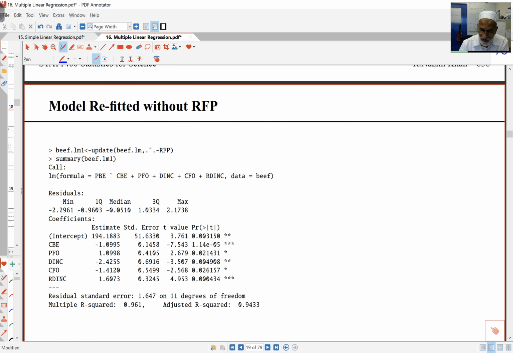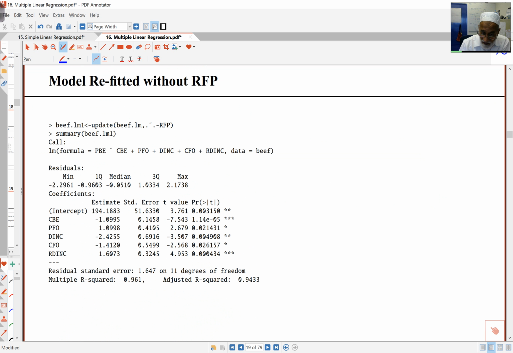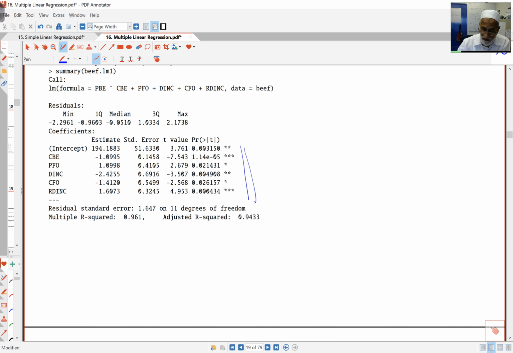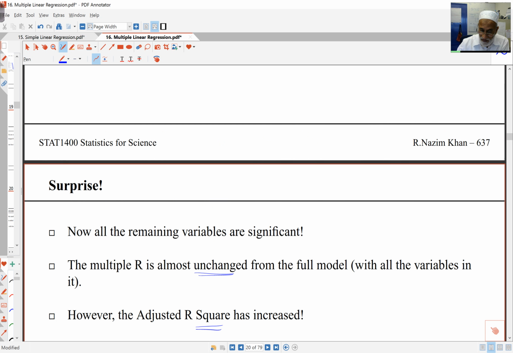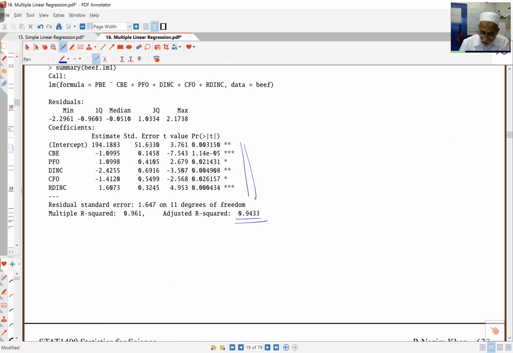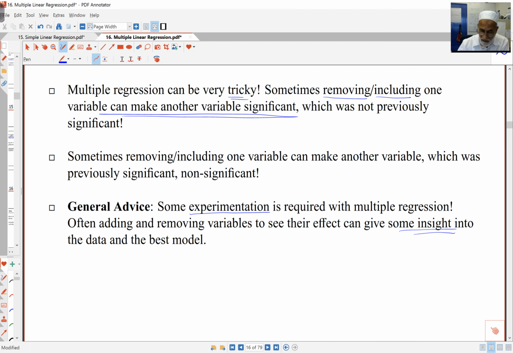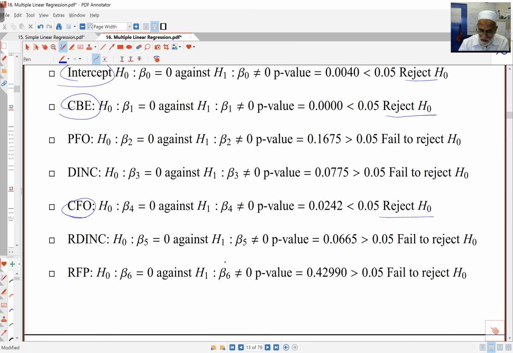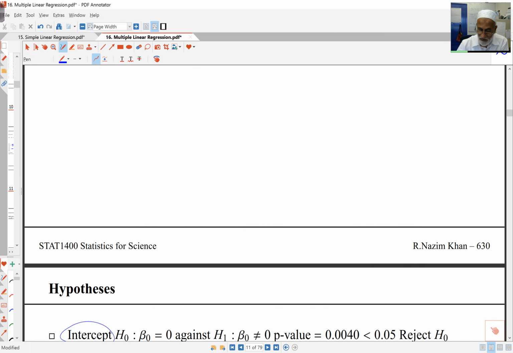So here, we fitted the model without RFP. Now, interestingly, once I've dropped that one variable, you see everything is now significant. Just one variable out, and the model now contains only significant variables. So yes, now all the variables are significant. Multiple R is almost the same. Adjusted R squared has increased. So if you look at the values here, adjusted R squared 0.9433, and previously it was 0.9416. So there's been some change there.